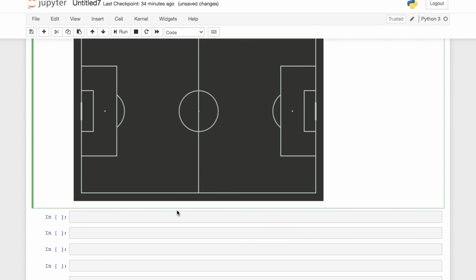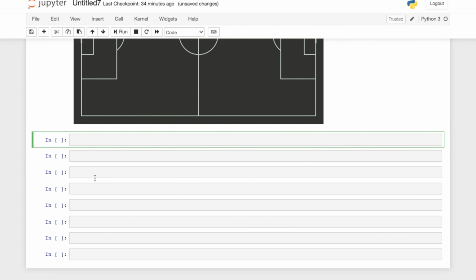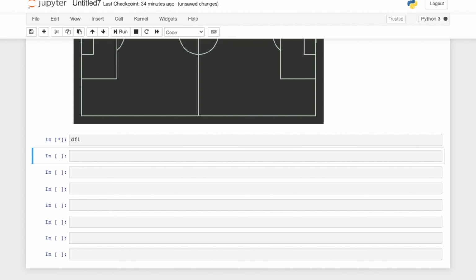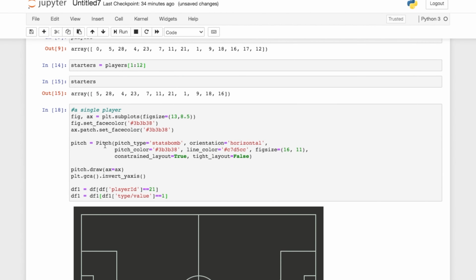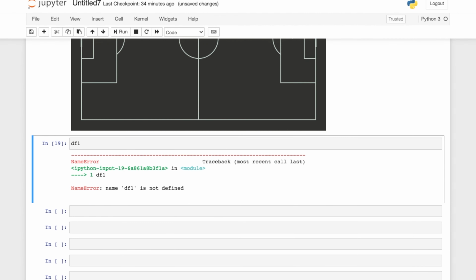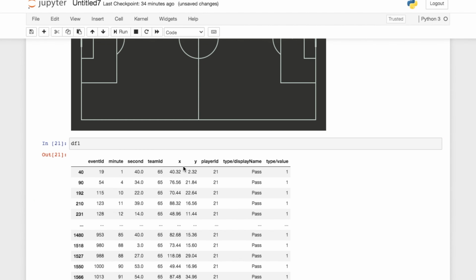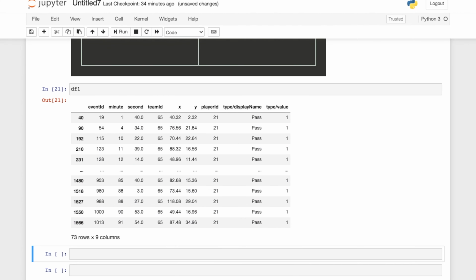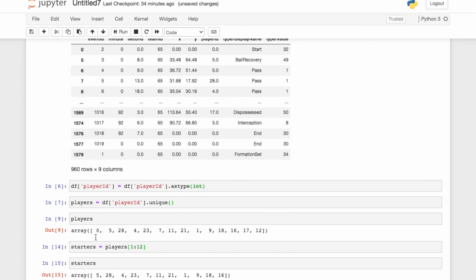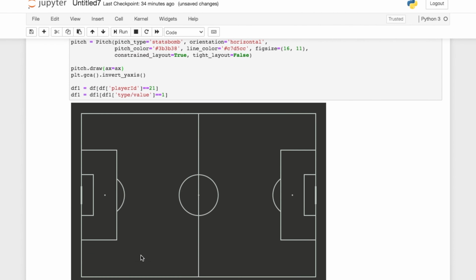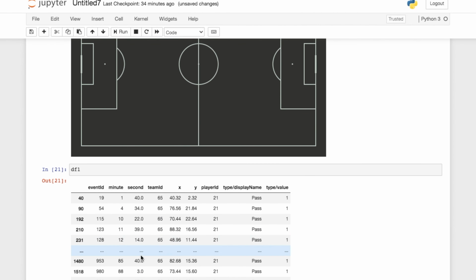So if you wanted to look at what the new data frame looks like, we can come down here and just type in data frame 1. Oh, I got to run this cell first. So we run that, and then we can look at what this looks like. So this is all of Frankie de Jong's passes that he attempted in the game. And as you can see, there's 73 rows. Before there was 960, so we know we filtered it down. And as well, we have all of our X and Y values, so we're on the right track.